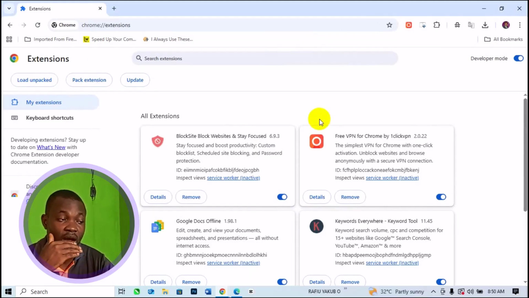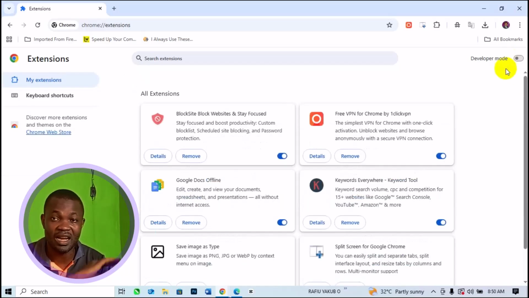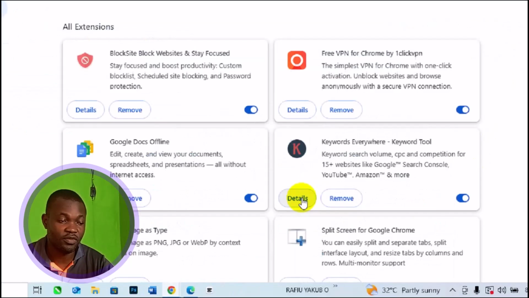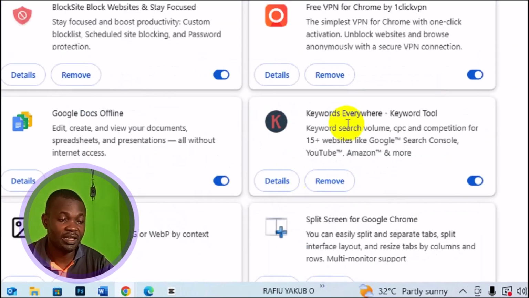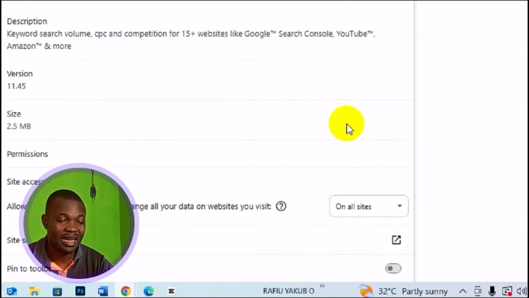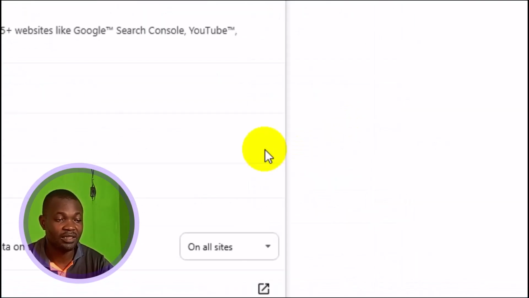Maybe you want to pack an extension, or you want to upgrade a specific extension. So what you want to do here is to turn off the general developer mode, then select a particular extension that you want to enable developer mode for. For instance, if I want to enable developer mode for this particular extension right here, Keywords Everywhere, go ahead and hit on details. So this is going to pop up the details about the extension.